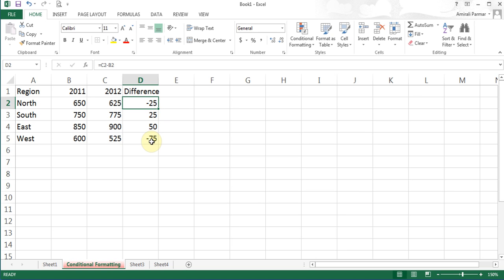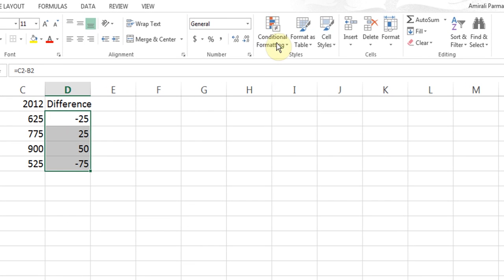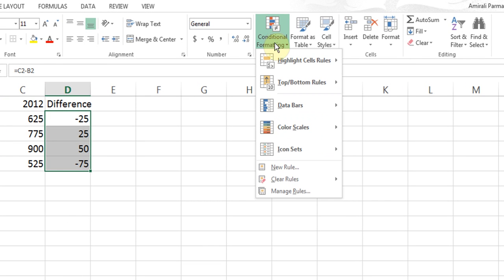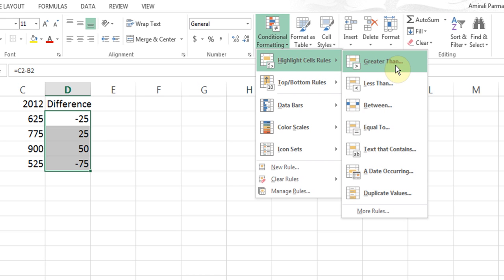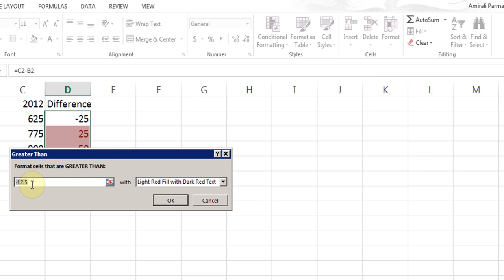So now I have some negative numbers and I have some positive numbers. The condition I want to set is to make the negative numbers a certain color and the positive numbers a different color. Again, you could highlight the whole column, or I could just highlight these cells. I'll go to the conditional formatting drop down button, highlight cell rules, greater than, and in this I can type any number. I can say greater than 0, which will be all positive numbers, but you could put any numbers. You can even click on a cell where a number is typed if you wanted to.